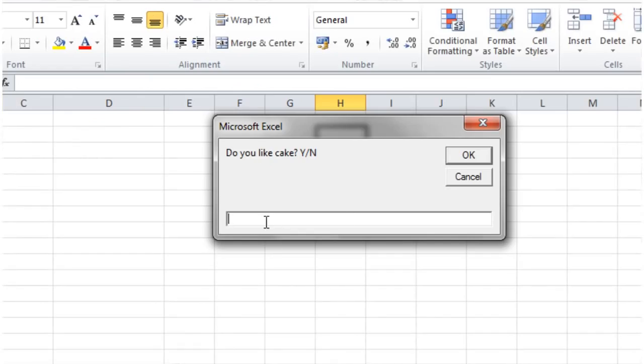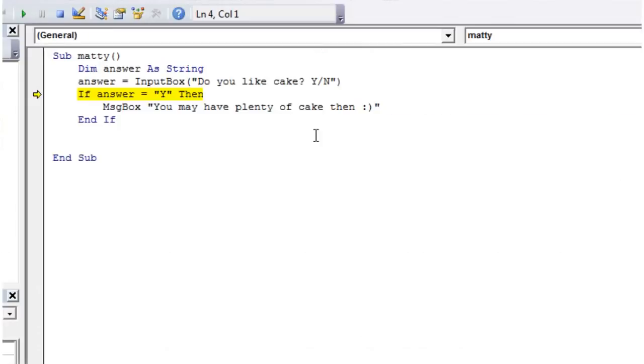So, do we like cake? You what? I don't like cake. Okay. And then it's coming back into here. So now it's taken what I've written in here and made it equal to answer. Let's put it in that variable. And then it's come on to this test. So answer equals Y. Answer doesn't equal Y, you can see it doesn't equal Y. So if we press F8, you notice that it's skipped down a line, past the message box, and not done it.